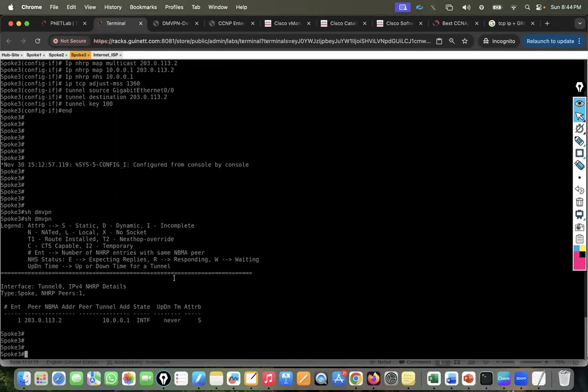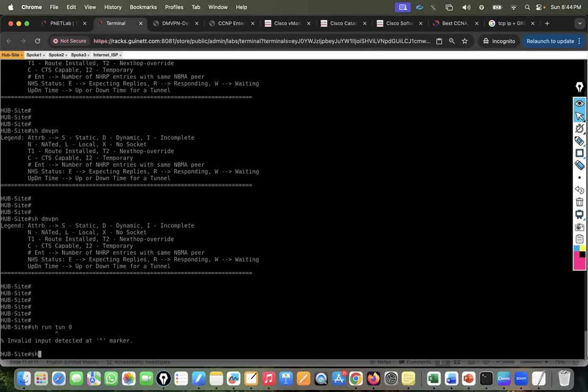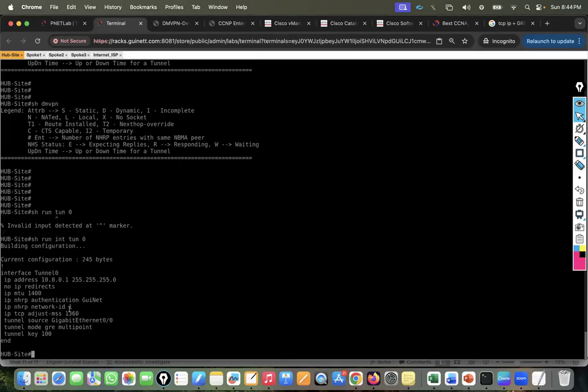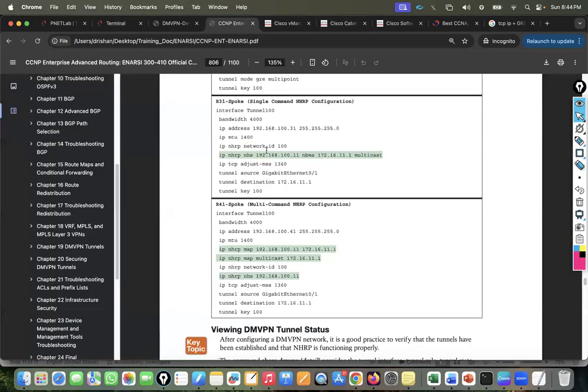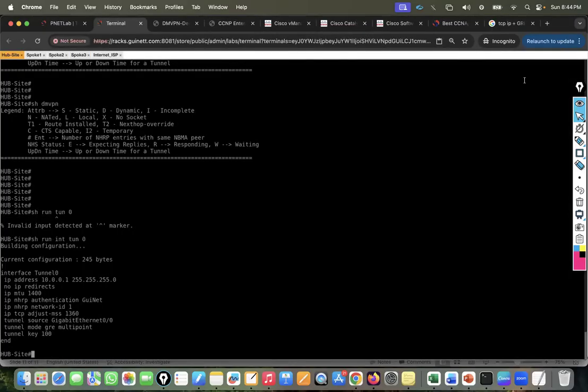Okay. So this is the static, but for some reason the tunnel is not created. So we need to troubleshoot why the tunnel is not created. So show run interface tunnel 0. IP authentication, that is going to be there. Let me just quickly check with this book. IP NHRP map, tunnel source is going to be there. We can quickly have a look. What is wrong with this tunnel?